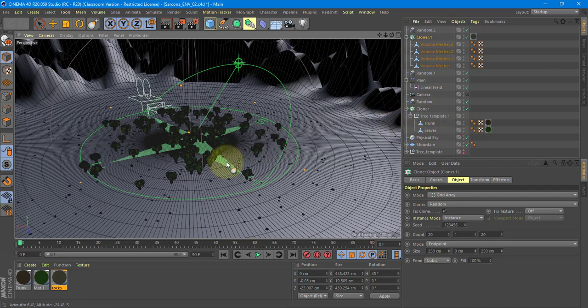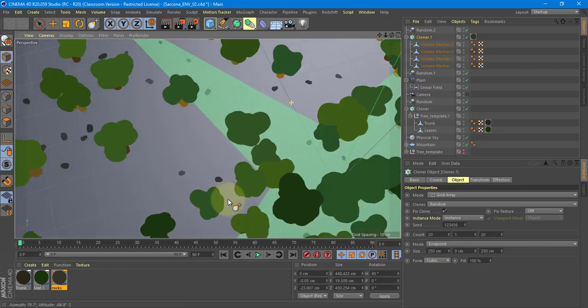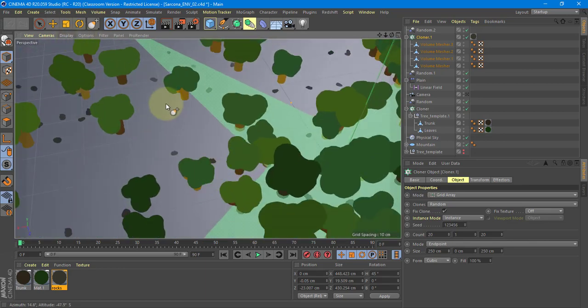The idea with this is that everything is super low res, super polygoned, so we can see all the different edges and faces and stuff.